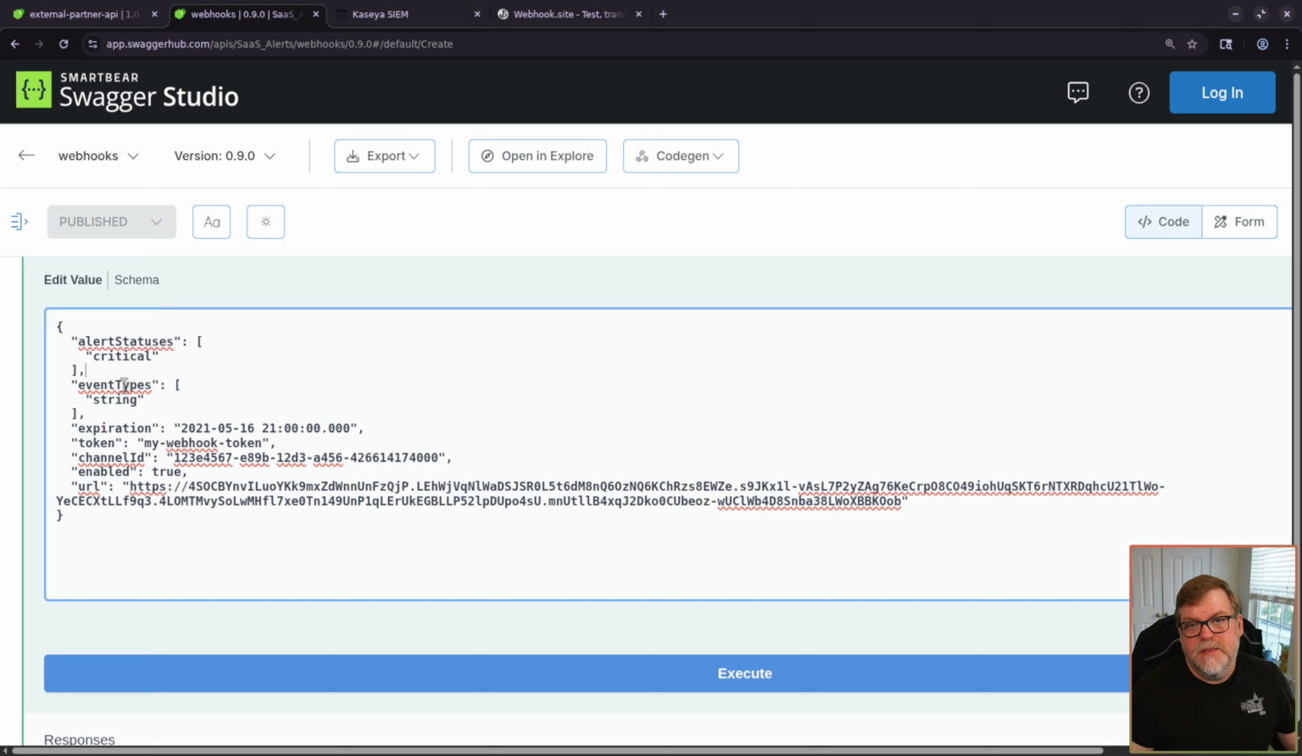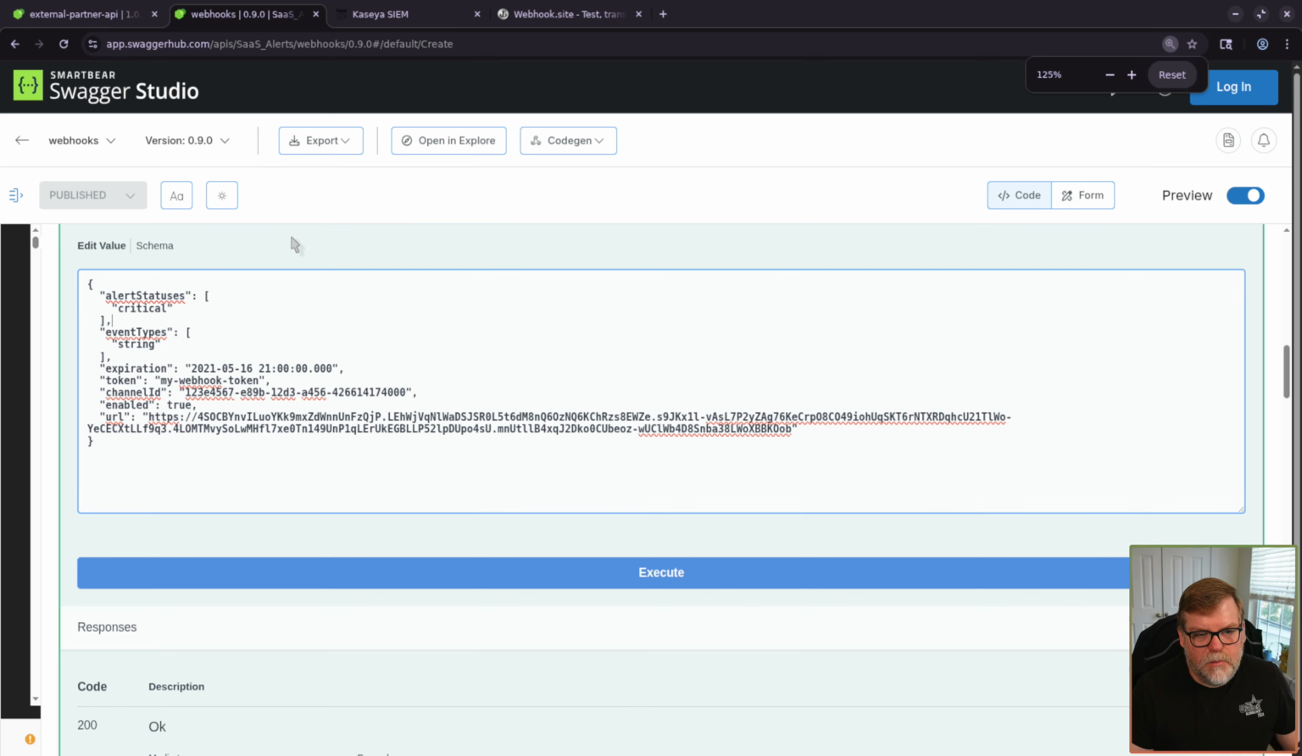Event types. Remember where I was talking about how you could specify certain event types, and no matter what the criticality, it's going to trigger off of that. So we could do either event types or statuses. We're going to do statuses, but I want to show you something.